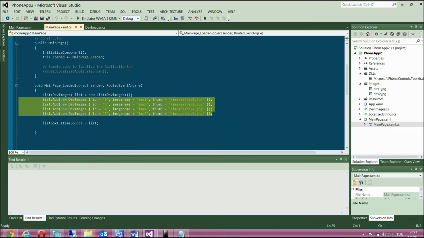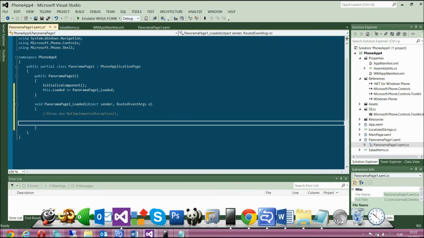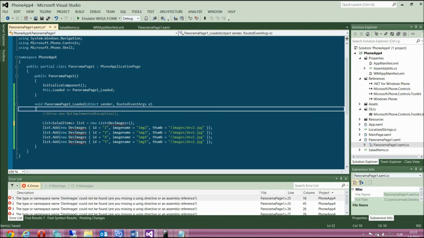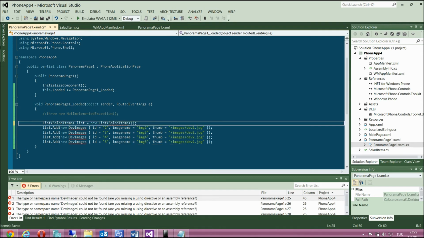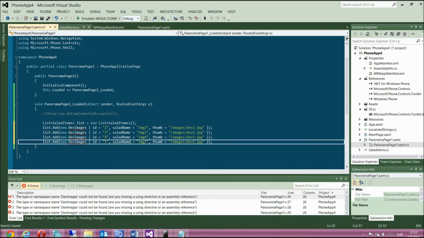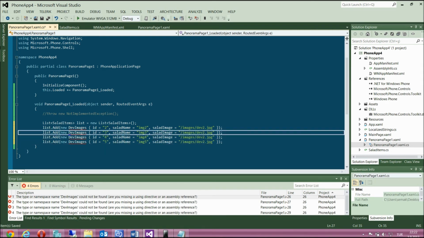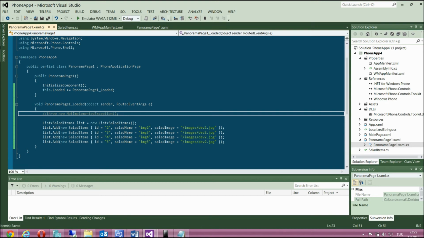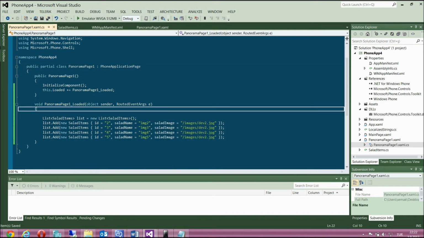I've copied this code to my new project because it's very simple and we must save time. I will change the image type because our class is named select items. Its properties are ID, select name, and select image, like this. Okay. Let's change these. Yes, that's okay.